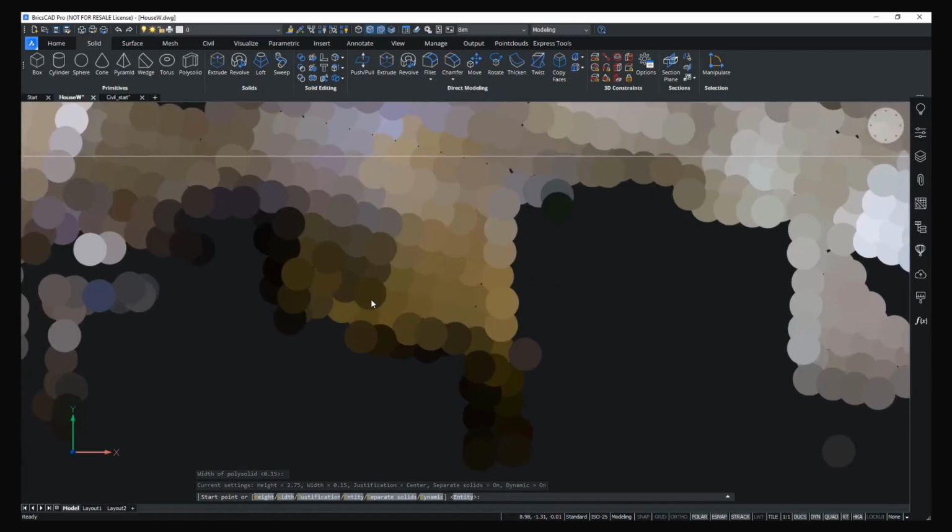Now I can start to use modeling tools such as the polysolid command. And I'll just snap to the points of the point cloud, like this.